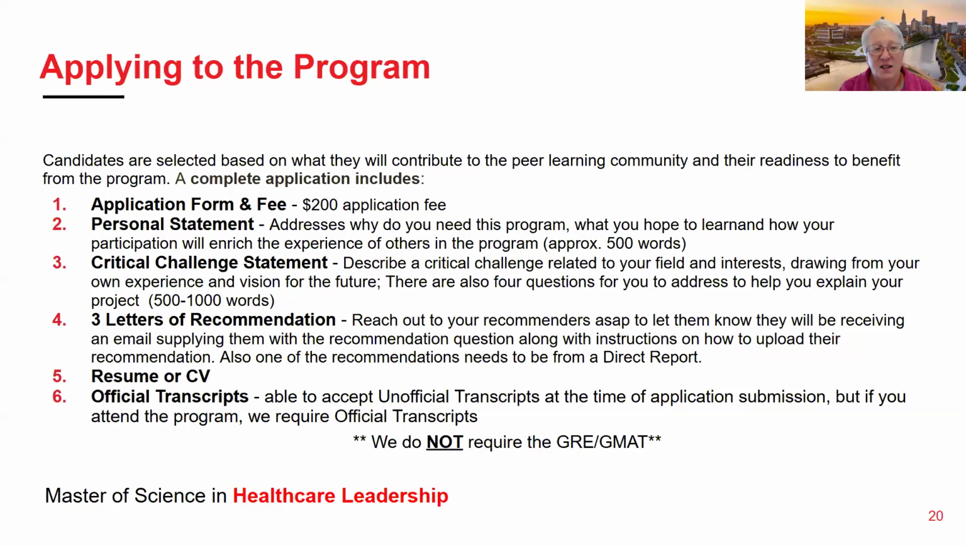We find that takes the longest to receive, and we can't move forward with an application until we have all the components of the application, including those 3 letters of recommendation. So we need your resume or CV, and we also need official transcripts from undergraduate degrees and beyond. We are able to accept unofficial transcripts during the application process. Those are generally quicker and easier to obtain. Should you be accepted and choose to come to Brown, we will require the official transcripts to be submitted to Brown.